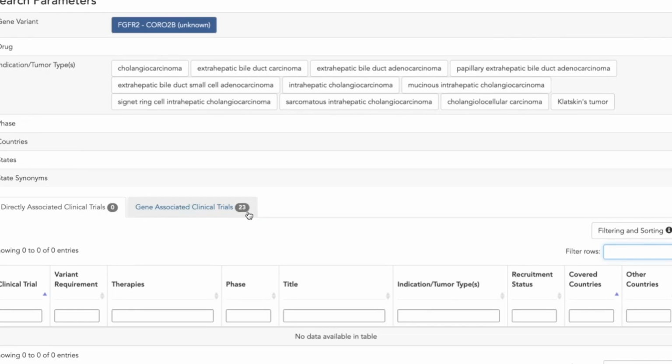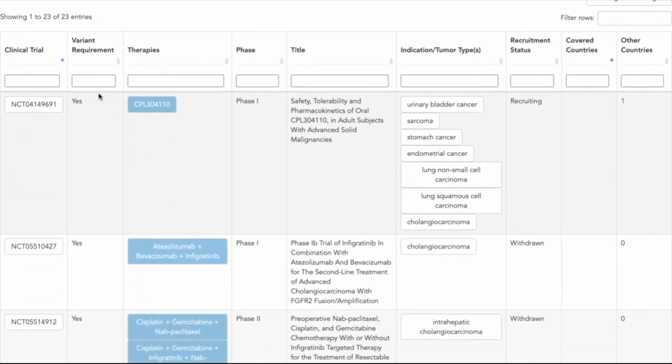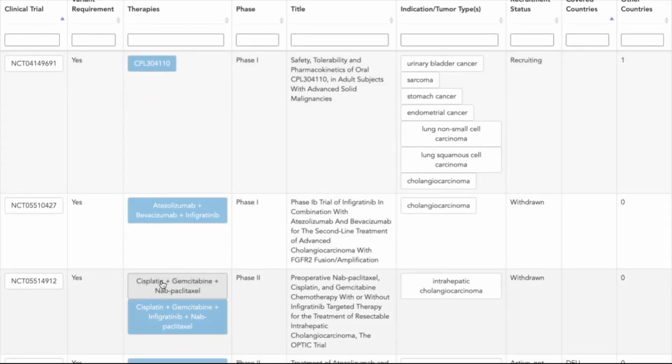But I can see by this number in this gray oval that there are clinical trials available at the gene level. Clicking on this tab brings us to our clinical trials table. The first column is the clinical trial NCTID from clinicaltrials.gov. The next column indicates whether the clinical trial has any variant requirements. Next to that will be all the therapies that are being investigated in that clinical trial. The next column will be the phase, and after that, the title of the clinical trial.